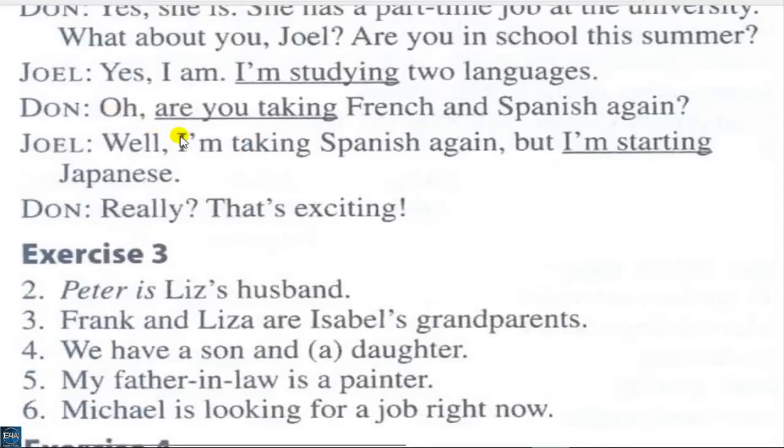Oh, are you taking French and Spanish again? Are you taking? G silent? Or I can say it. Are you taking? Correct. Are you taking? Oh, are you taking French and Spanish again? Well, I'm taking Spanish again, but I'm starting Japanese. Really? That's exciting.